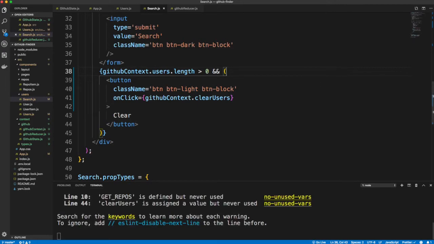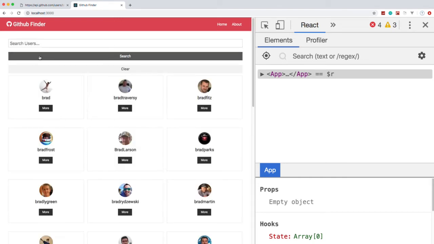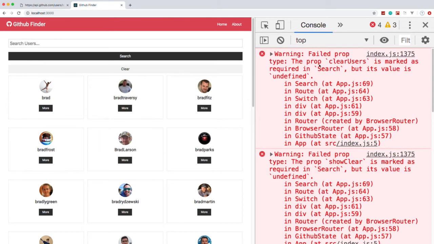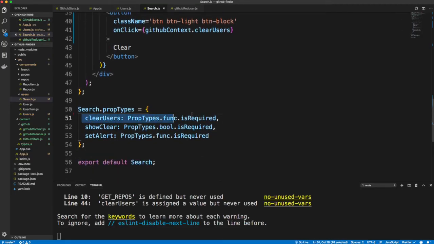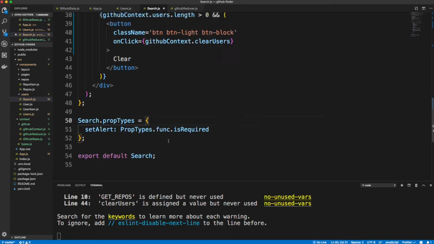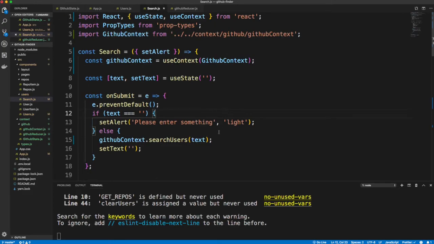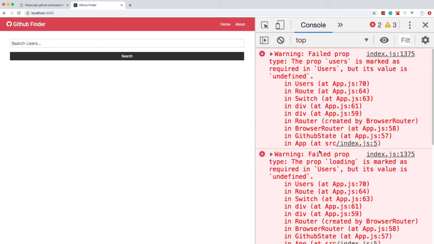All right, so we'll save that, and now the clear should work, and it should clear the app level state users. So I'll hit clear. Okay, so that's not working. Let's see what's going on here. The prop clear users is marked as required. So I still have prop types clear users and show clear. We don't need those anymore. I don't know if that was the only problem, but let's see.